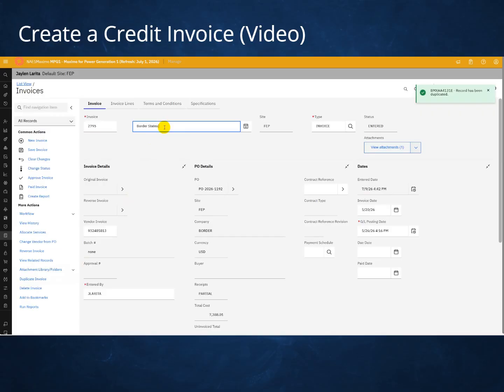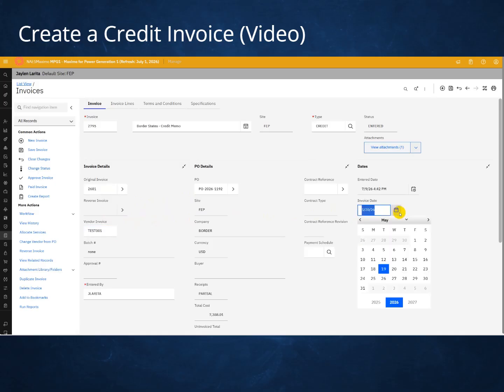Enter or update the description. Select credit as the type. Enter the invoice number of the original invoice. Make sure the PO is referenced. Enter the vendor's credit memo number as the vendor invoice number. Update the invoice date and GL posting date as needed.